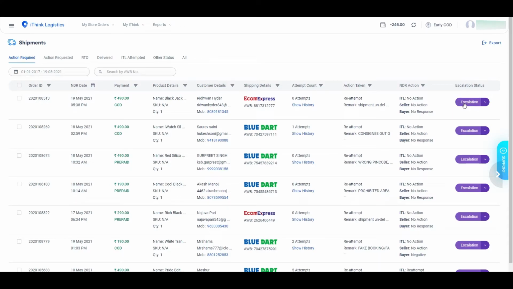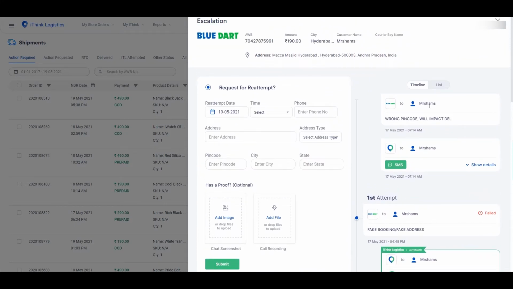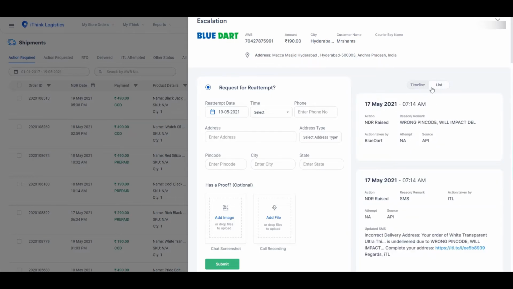This column will display a button labeled escalation, which can be clicked by the seller to access the order details. The escalation status window will show details such as AWB, and the current status of an order including date and time. By clicking on show history, the seller can look at the journey of a parcel in one of two view modes: timeline view and list view.